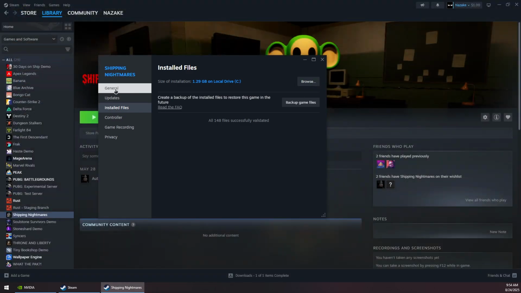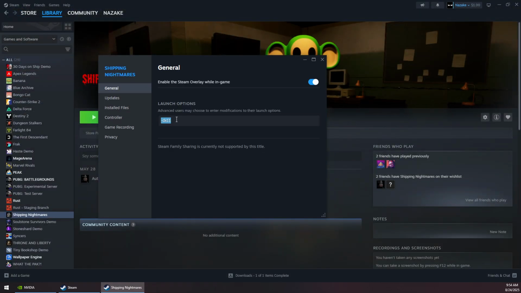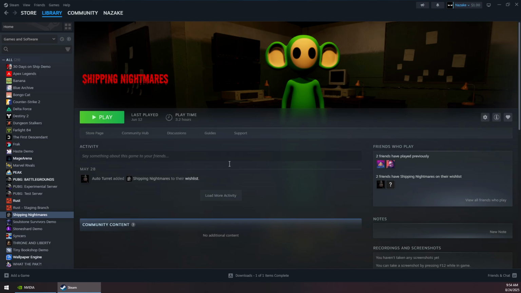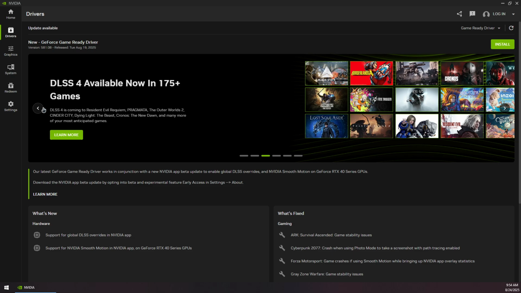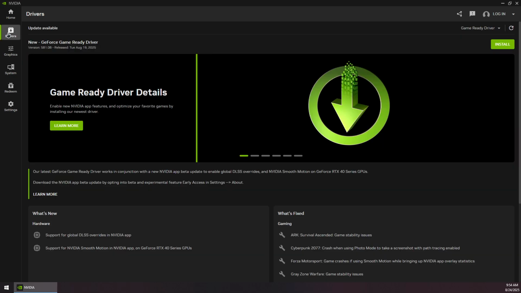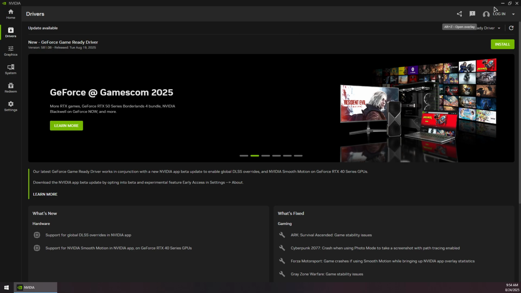Now you want to go to the general tab in Steam and under launch options you want to type -dx11, then close out of this window. Now you want to close Steam and open your GPU application. So for NVIDIA, it's NVIDIA app. Then you want to check for latest updates and make sure to download and install GeForce Game Ready driver.